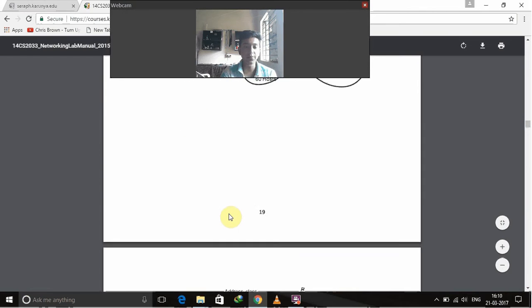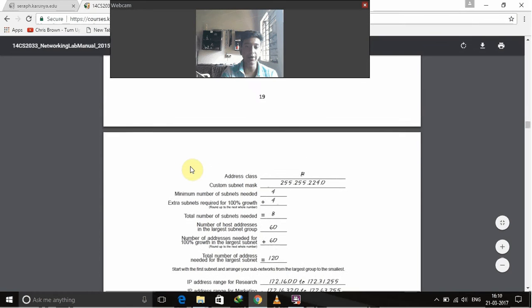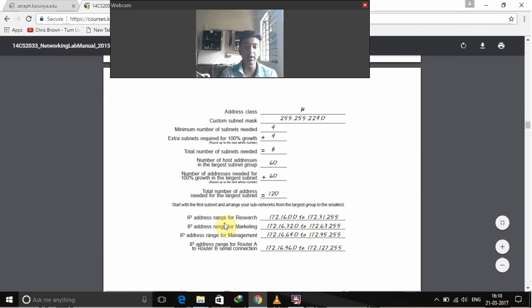For hosts the value is this one. The minimum number, because 24 hosts are there, so one remaining for this one. The number of subnets needed is 4, then growth is for 8, then 60. Now you can get the range of the result. This one is 160. This is the first to last. Then for marketing you can see first to last, then for management this is first to last, and the IP address is this one.